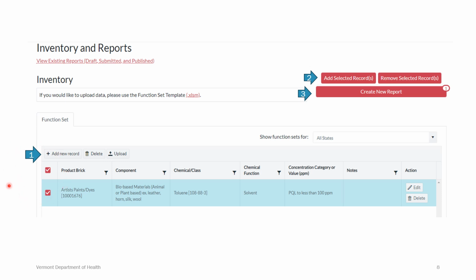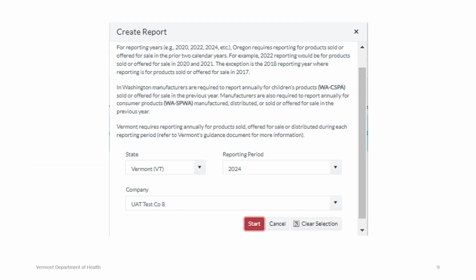After selecting the function set records, click the Add Selected Records button and choose Create a New Report. The number of records selected will appear in the top right corner of the Create a New Report button. A pop-up window will appear. Click on the drop-down arrows to select from the pick lists for each field. For the state field, select Vermont.